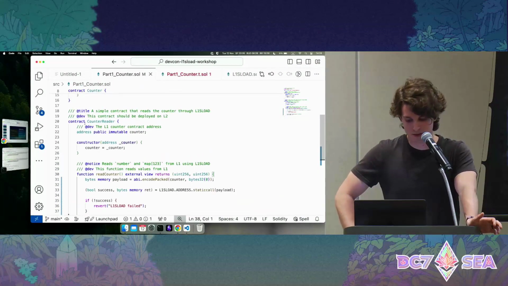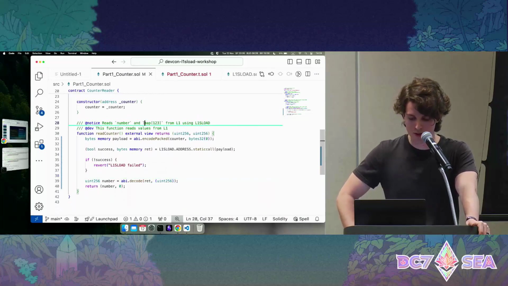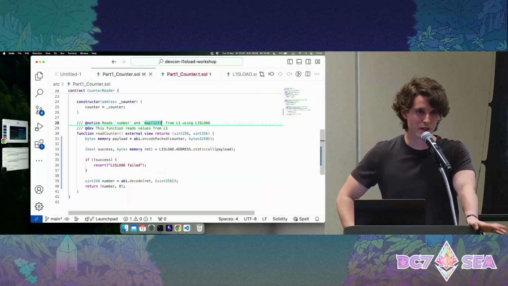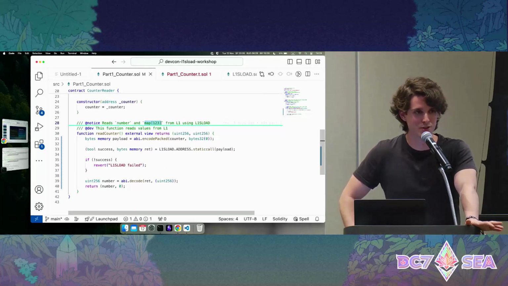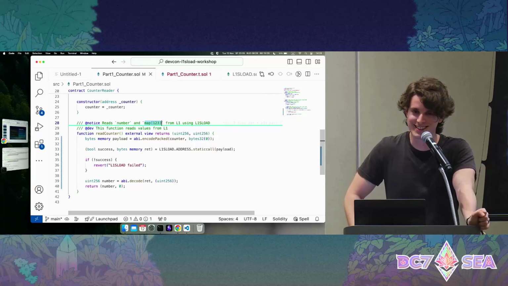Does anyone know? Basically what we want to do is read the mapping value corresponding to this key of 1, 2, 3. How do I get the storage slot corresponding to this value? I wonder if anyone knows. Hash of the message sender? Hash is correct.